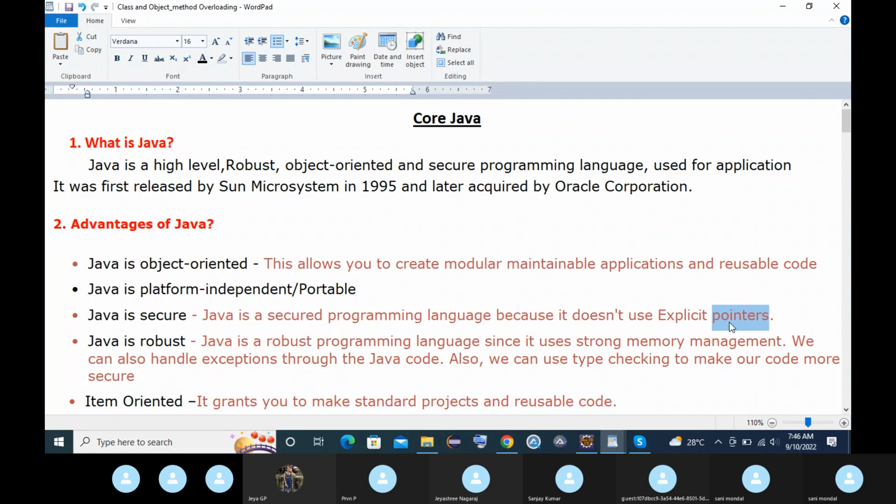Okay. Next one is Java is robust. Why is Java a robust programming language? Because first, it has very strong memory management. If I give you an example, let's suppose I have written a program and I have created some variables, some methods, right? That program is holding some space in the memory. Once I run the program, it has given me the result also. But after that, that program is still holding some memory, right? So it is occupying some space in the memory.